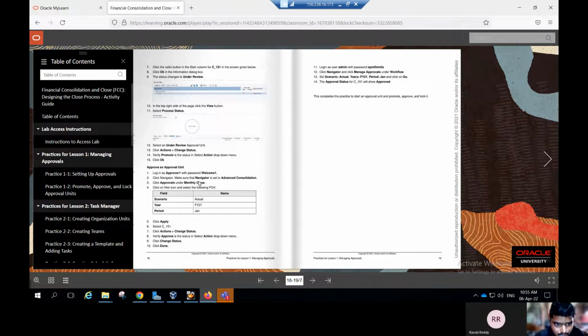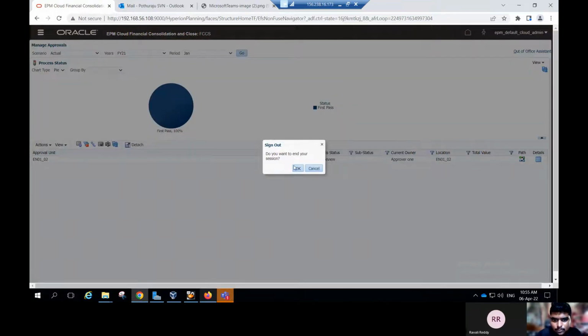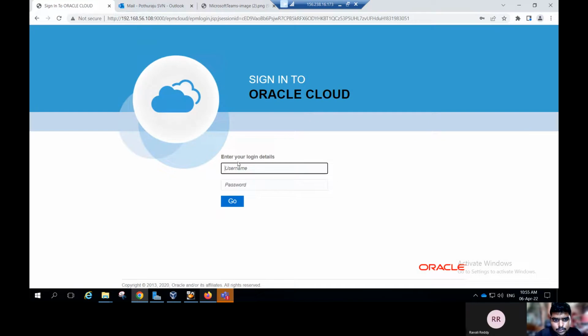Click on the navigator and select advanced consolidation. Click on approvals and monthly close. Click on the filter icon and see the following point of view. I will show you how to sign in and sign out with approval one. Now I can log in as approval one. Click on go.